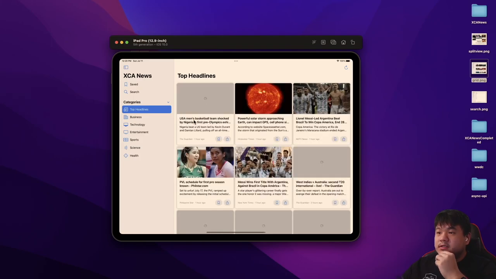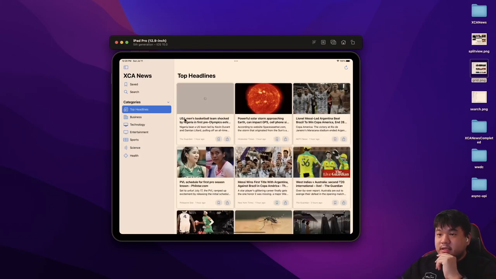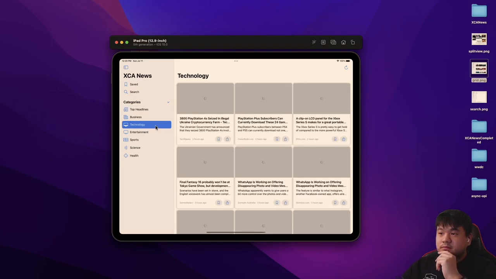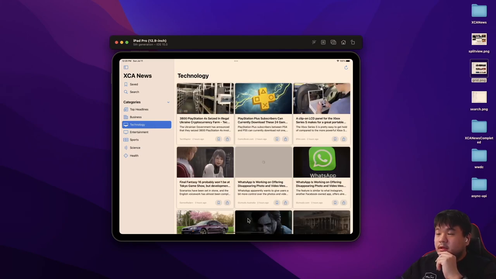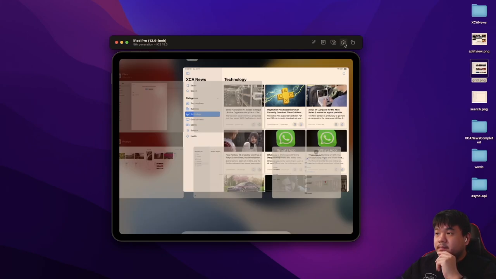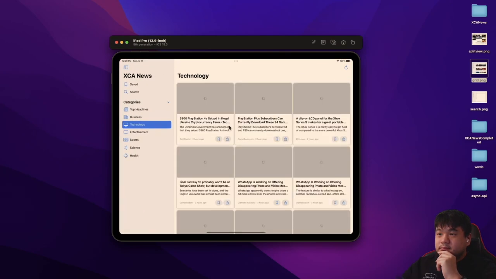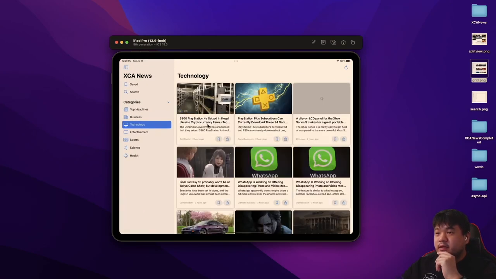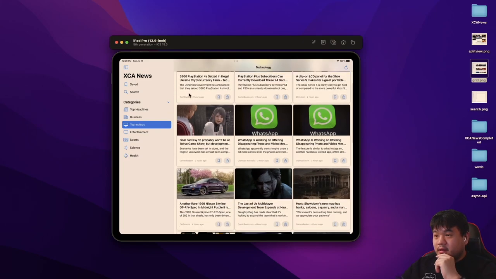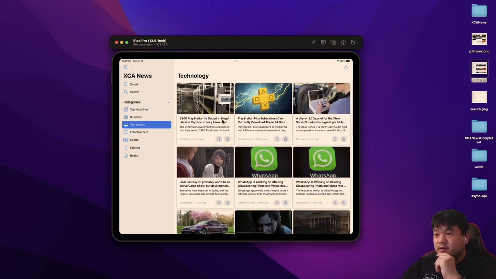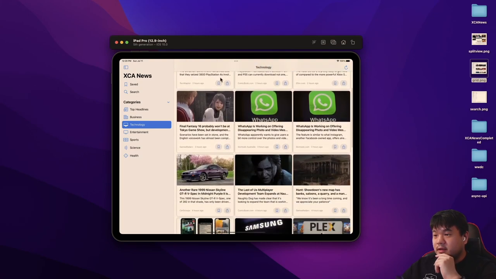Okay, so the default one is still top headlines. Let's say I change that to technology. Okay. Now let me try to kill that. Open it again. Nice. It successfully performed the state restoration. And here, as you can see, the last selected item is technology. And it shows the detail view successfully related to technology.